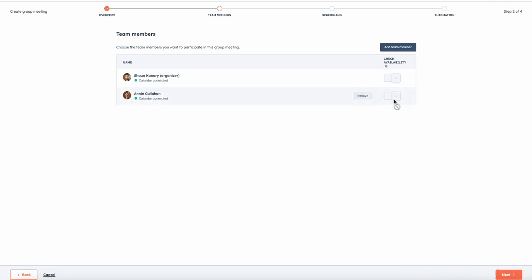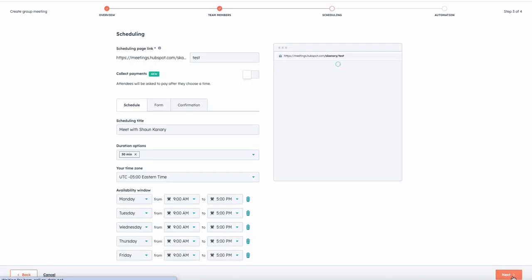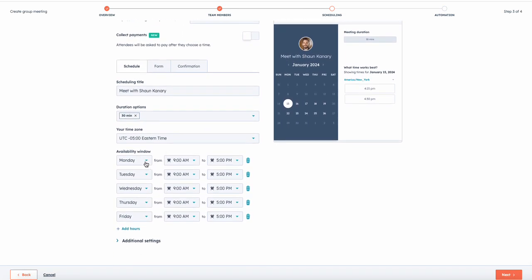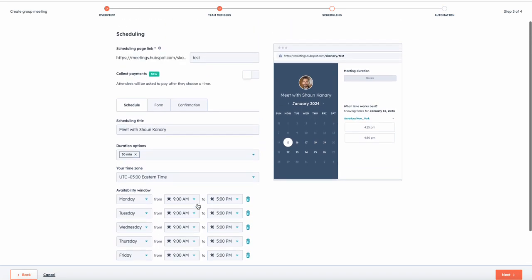This is interesting. They're going to check availability on both of our calendars and only give times for people to meet that we're both available. So it's going to take into account both calendars. Also, you have that customization where you can add availability windows, just like individual one-on-one meetings. So all that is there, so you can customize it.